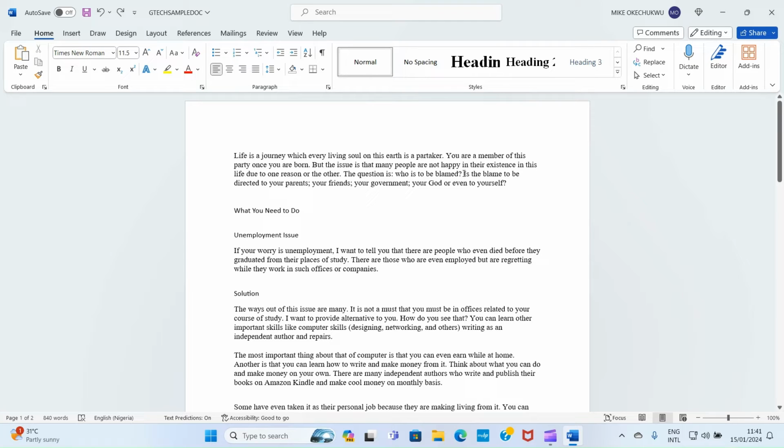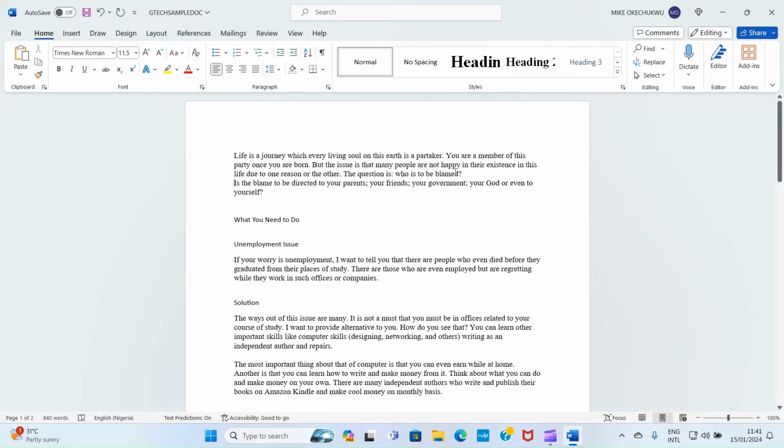For you to create paragraph in Word document, just place your cursor where you want the paragraph to start and press the enter key of your computer keyboard. Okay, you can see the text does not continue from here again, but it jumps to a new line. So that is how you create paragraph in Word document.